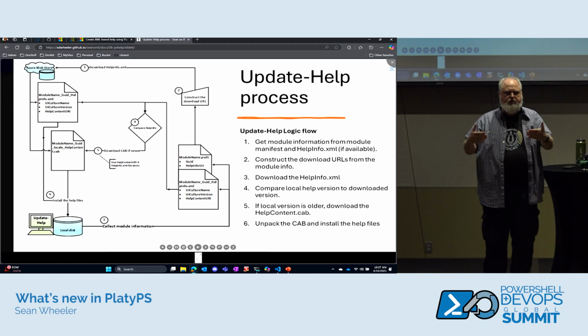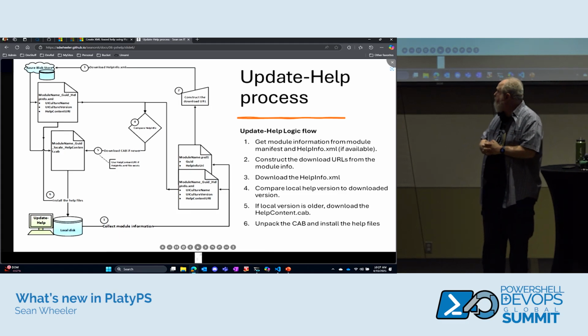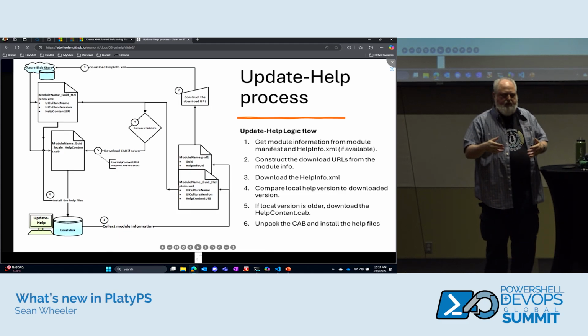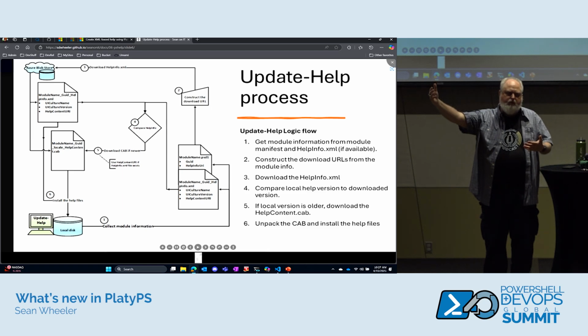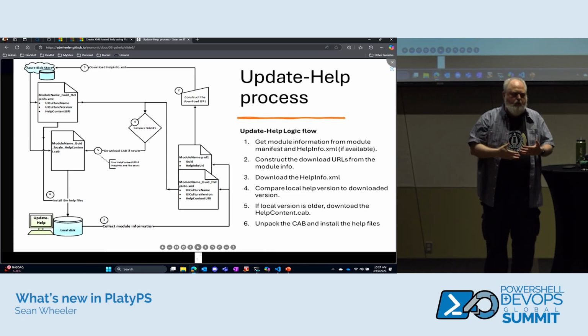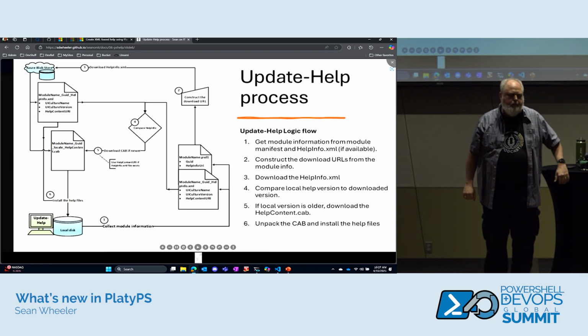Then it looks at the version number, and that's the version number I was talking about earlier that you can set in the module Markdown file. And it says, okay, online is version 5, and on my machine is version 4. I'll download the new version. If they're equal, then it says, okay, you're good, do nothing.